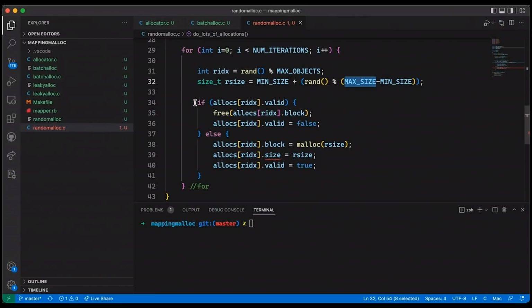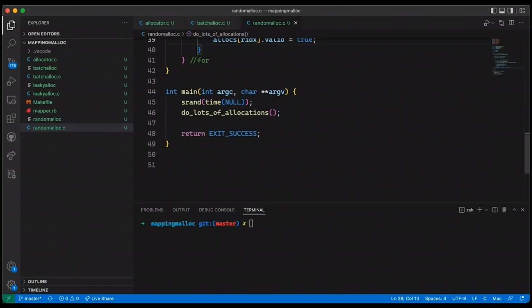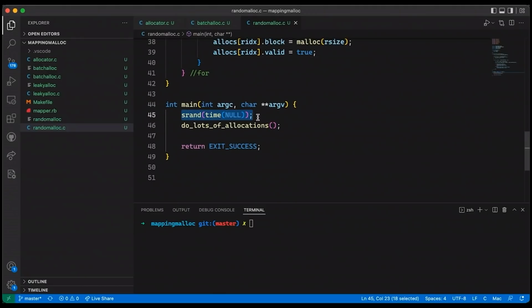And then down here, I'm going to check to see if the block I picked at random was valid. Then I'm going to free that block and set its valid flag to false. And otherwise, I'm going to malloc a block of random size. I removed this because I don't really need the size. But the point is initially we should do a lot of mallocs because most of our blocks are going to be invalid. But then later on, we're going to start to have about a 50-50 shot of mallocing something or freeing something depending on what we've got in our array. And then down here in main, all I'm doing is initializing my random number generator and then calling this function. So really nothing crazy there.